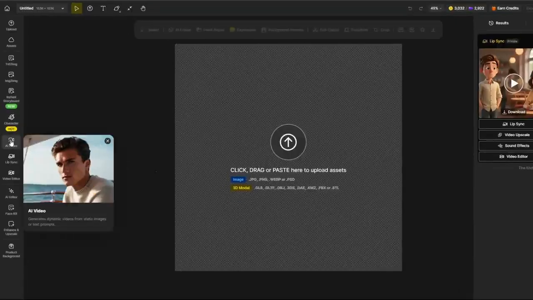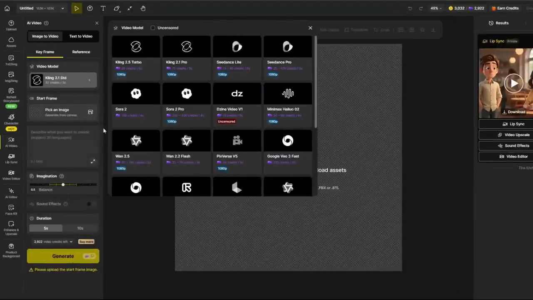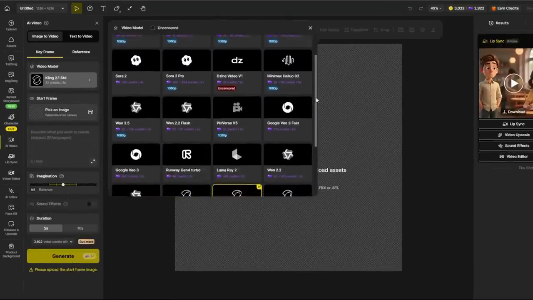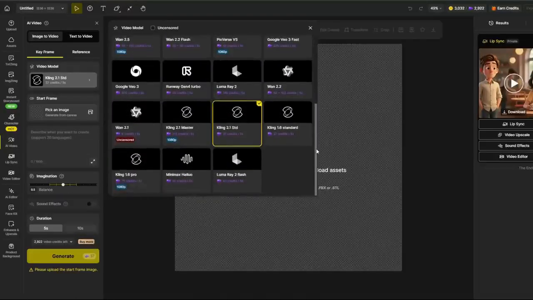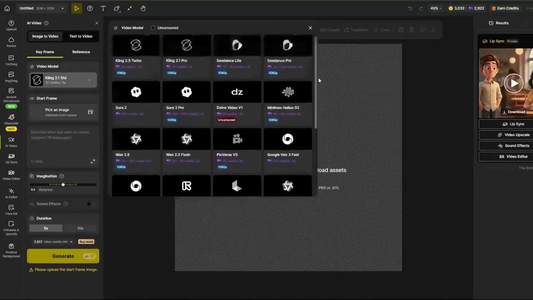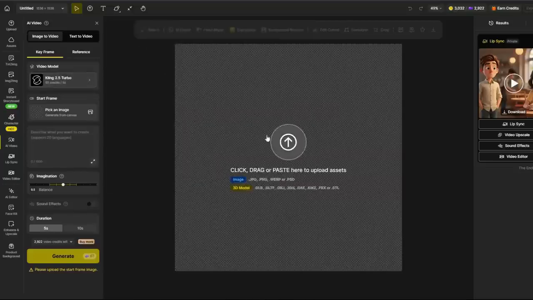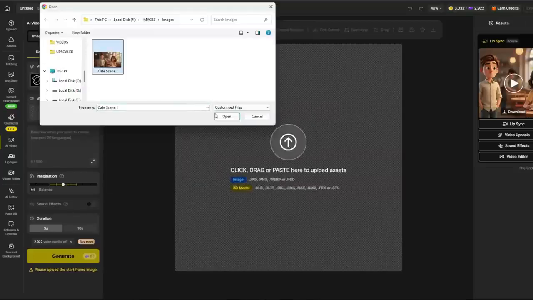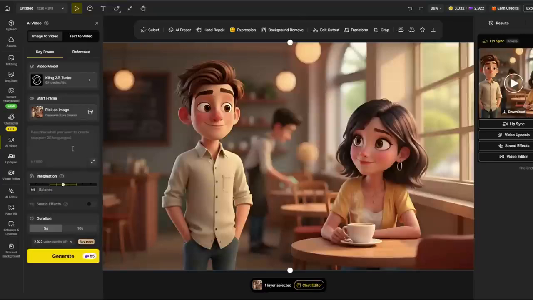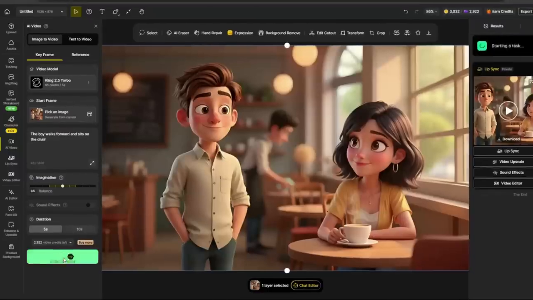On the left panel, click on AI Video. You will see that Design integrates with some of the best AI video generators available. For this example, I will choose Kling 2.5. Next, click on the upload icon and select the image you want to animate. In the prompt box on the left, describe the kind of motion or expression you'd like to see in your video. For example, subtle gestures, head movements, or emotional reactions. Then, choose the duration for your video and click Generate.